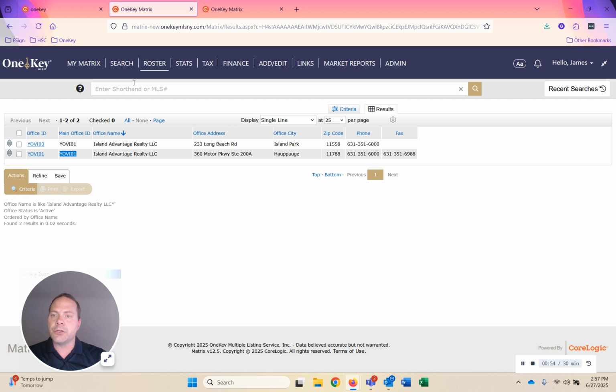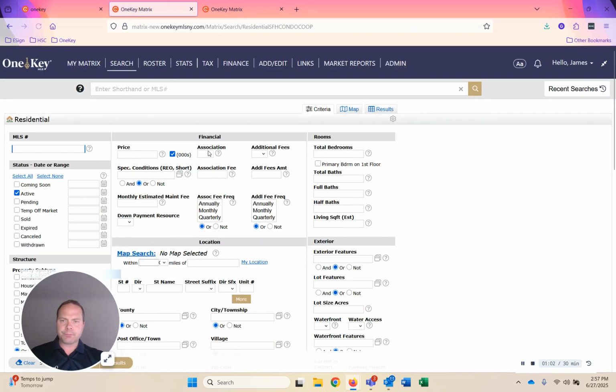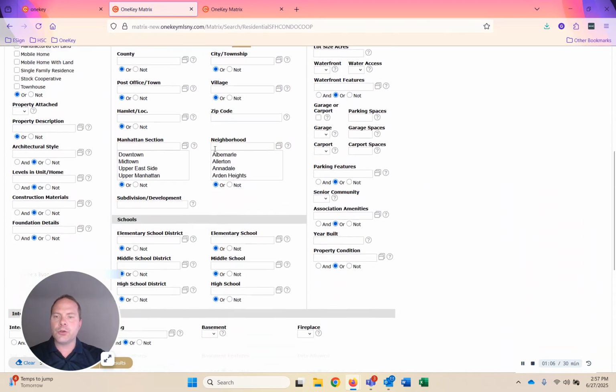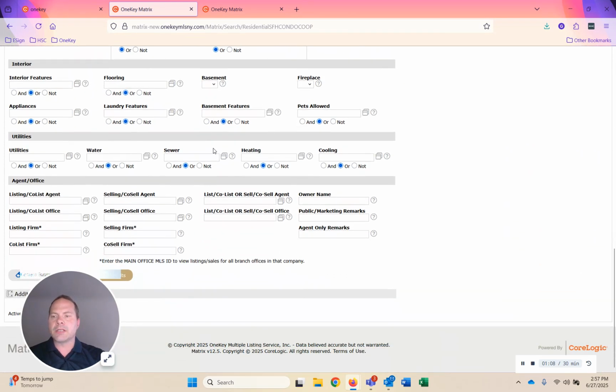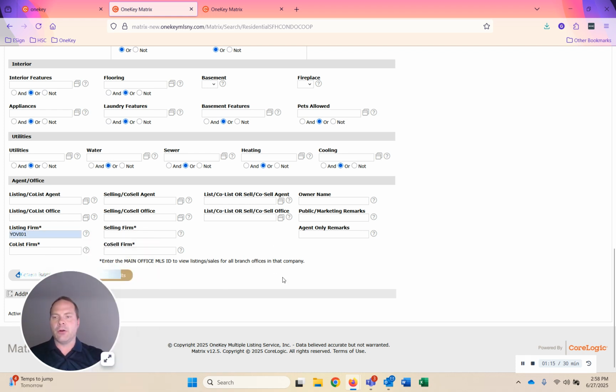Now, instead of searching for our open houses here, we're actually going to go to this residential search, all right? And from here, what we want to do is scroll all the way to the bottom. And where it says listing firm, we are going to paste that code in there, okay?